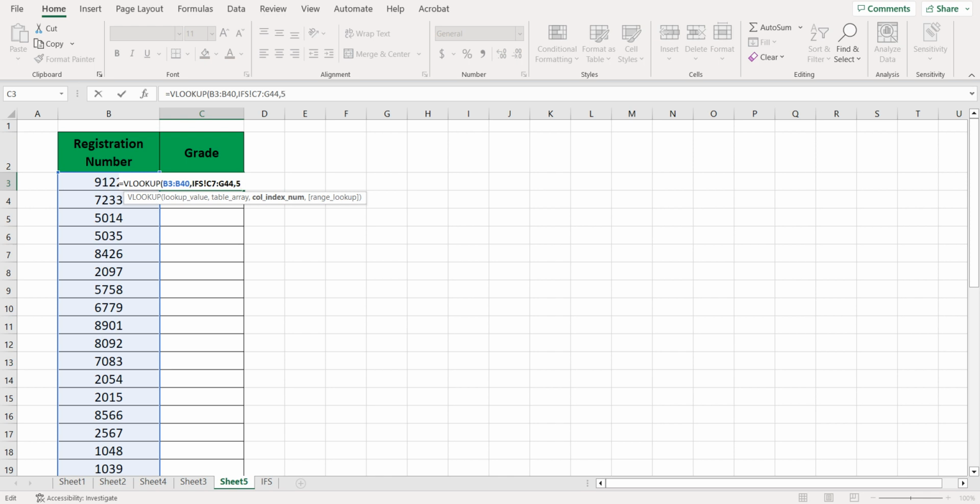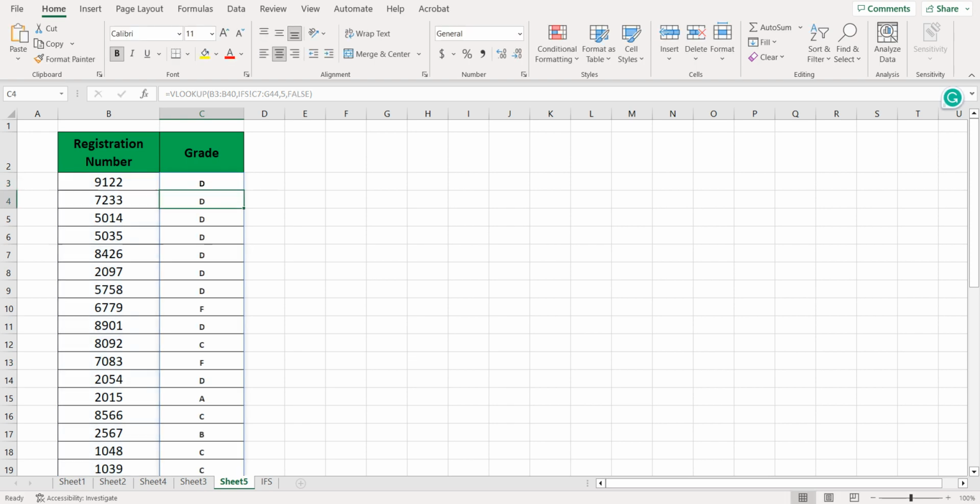Okay, as you are going to get the value for grade, which is in column 5, and then the range lookup. So there are two options here. One is true, which is approximate match, and another one is false, which is exact match. So we want false, so basically you can write it or just click here. So okay, then close the parenthesis and hit enter.